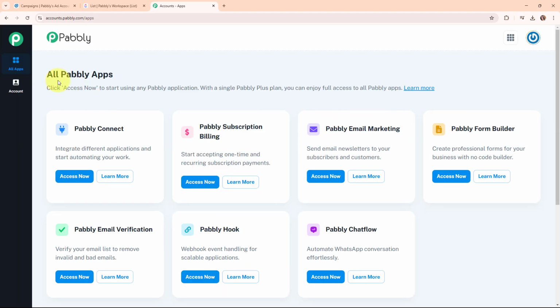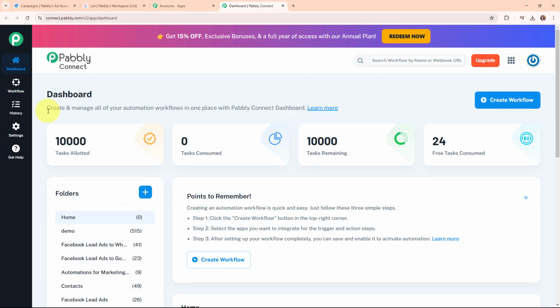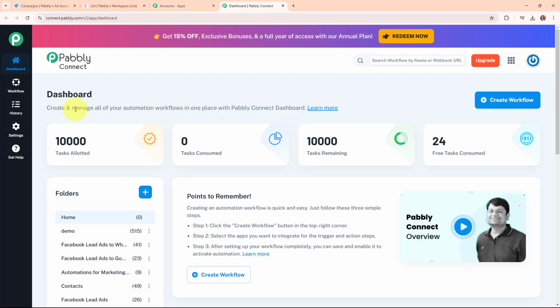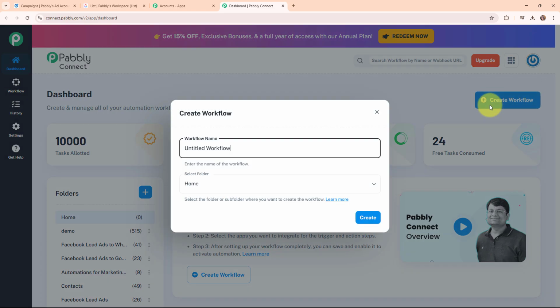Now after signing in, here you can see the all Pabbly apps window where you can see all the applications of Pabbly. Here to integrate my application, I'm going to use Pabbly Connect. Now this is the dashboard of Pabbly Connect, and here to build my connection, I need to create a workflow first. So for that, here I'm going to click on this create workflow button given on the top right corner.